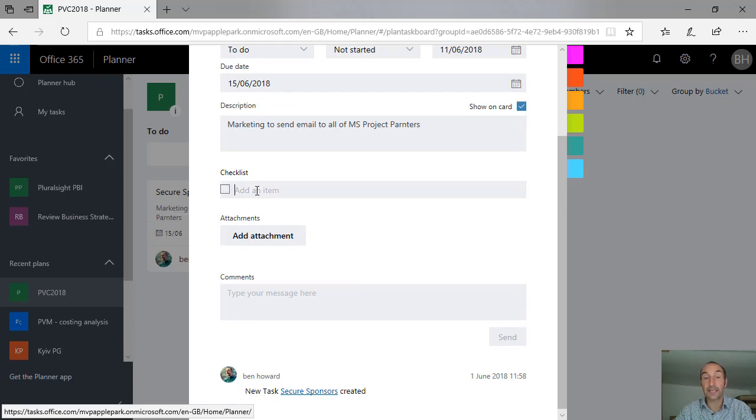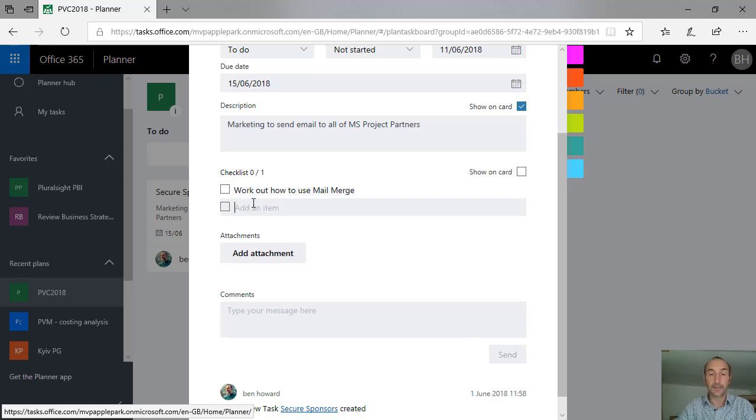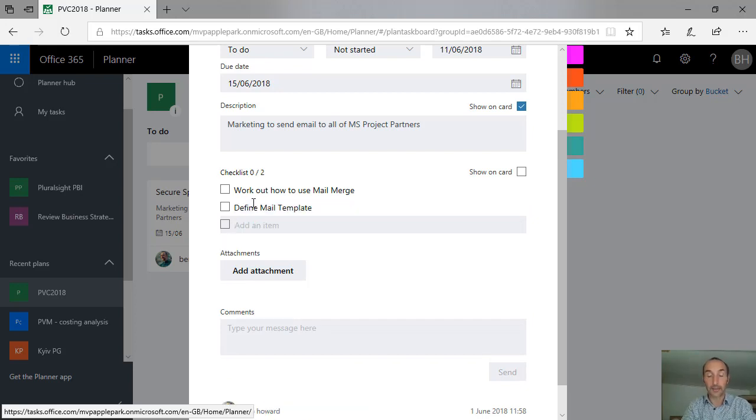I could add some checklist items. So, here we go. Let's get that spelt correctly. Partners. Okay. We could add a checklist. So I could work out how to use mail merge. Okay. And I could define mail template. Okay, and get list of contact emails. So there's my checklist.